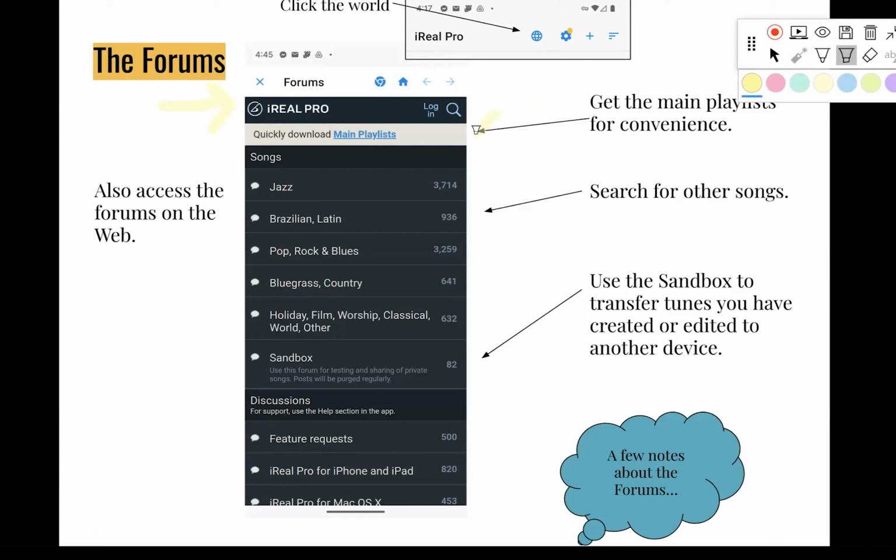So the main playlists are just playlists that the iRealPro people put together for convenience. That doesn't mean that there aren't more. So remember, it was Jazz 1410, but there are actually 3,714 songs in their full jazz list at this point. They have a Brazilian Latin one, pop, rock, blues, bluegrass, country, holiday, etc. And then there's this thing.